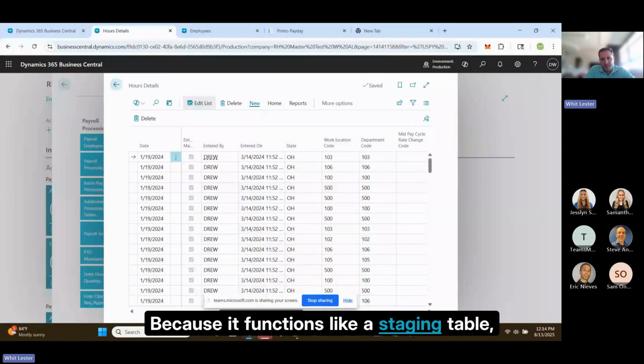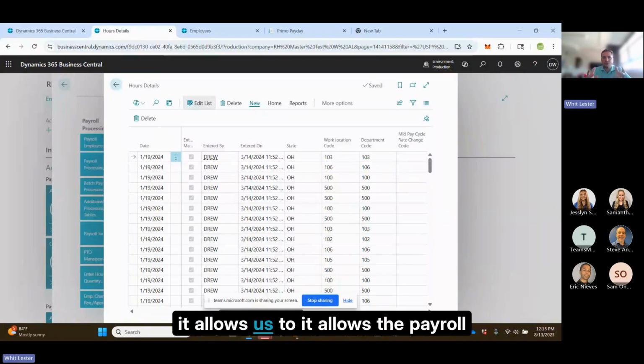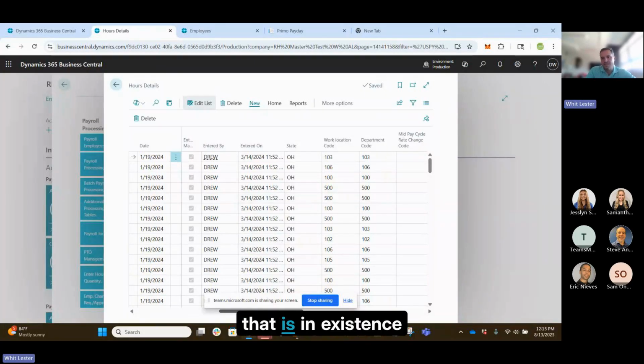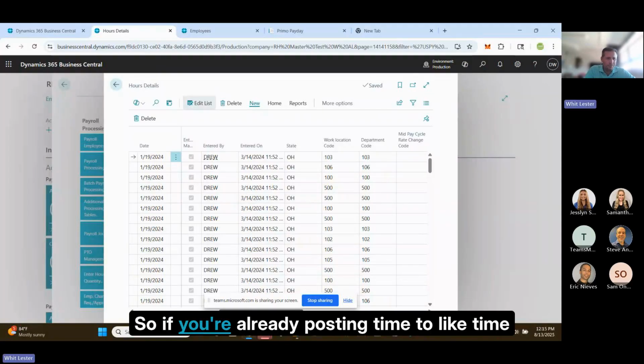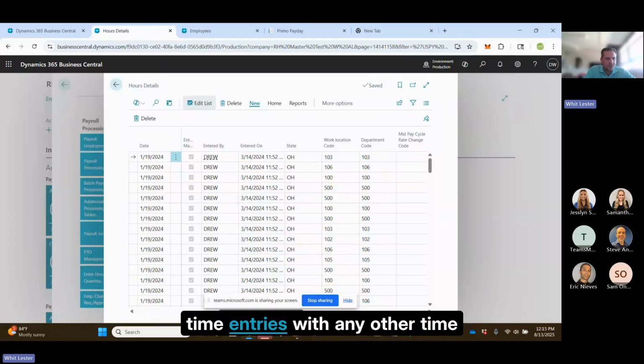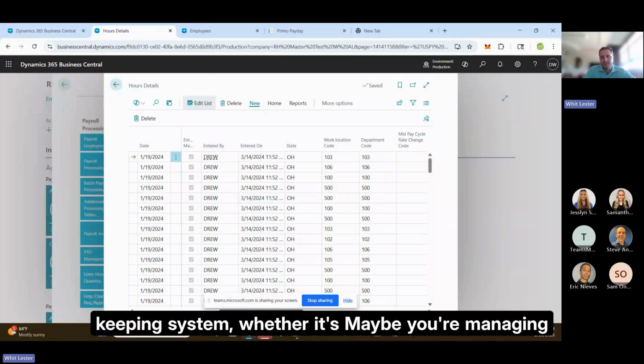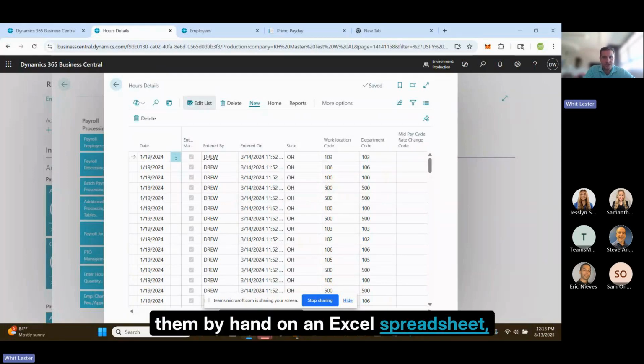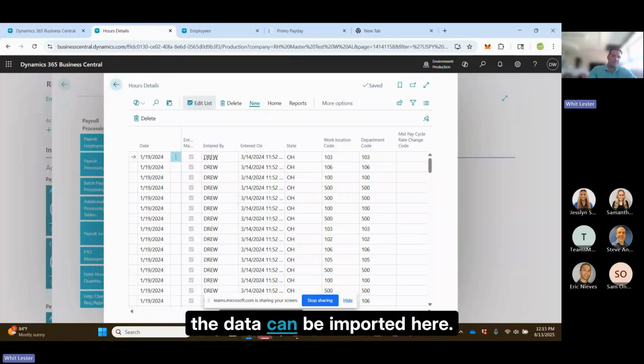Because it functions like a staging table, it allows the payroll module to bring in payroll data, time entries from any system that is in existence that can provide data in a CSV or text file, unless it's already built into Business Central. So if you're already posting time to timesheets in Business Central, you can pull that into this staging table. If you're processing time entries with any other timekeeping system, whether you're managing them by hand on an Excel spreadsheet, maybe you've got a timekeeping system, the data can be imported here.